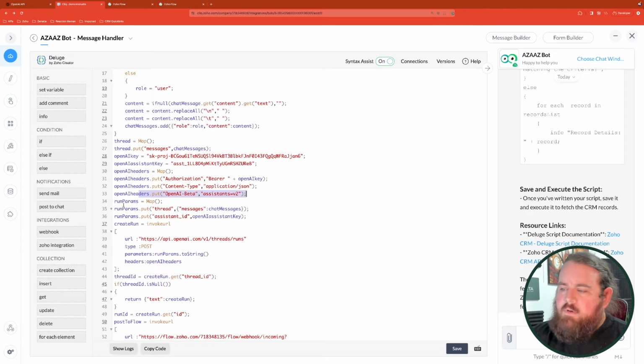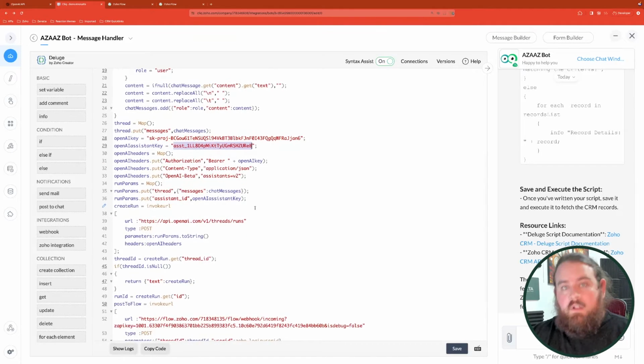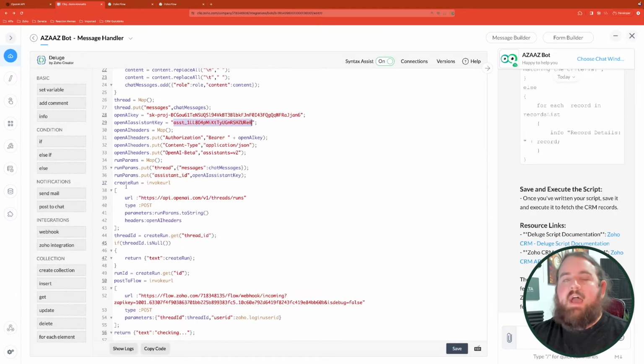Now we have to put in the body, or the parameters. And those are going to be our thread with our messages and the list of those messages. And then another parameter of our assistant_ID, which is this value that we copied from the assistant page in OpenAI. With all of these things in place, we can now create our run.